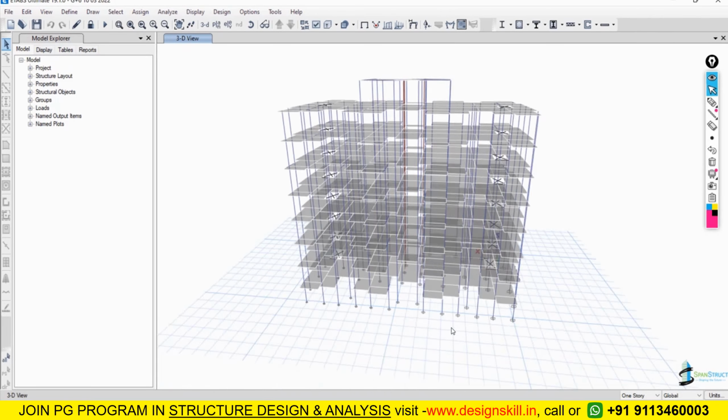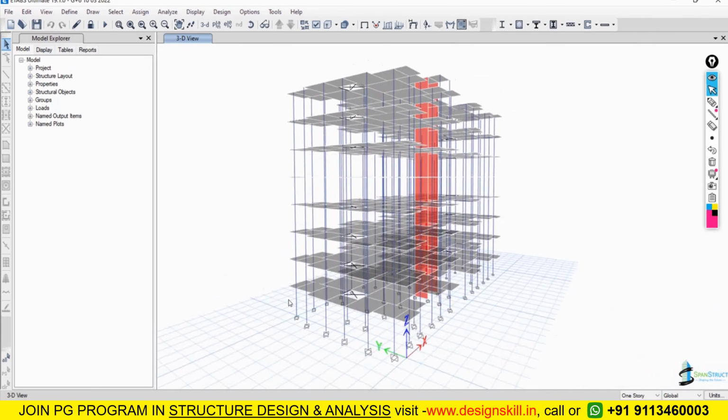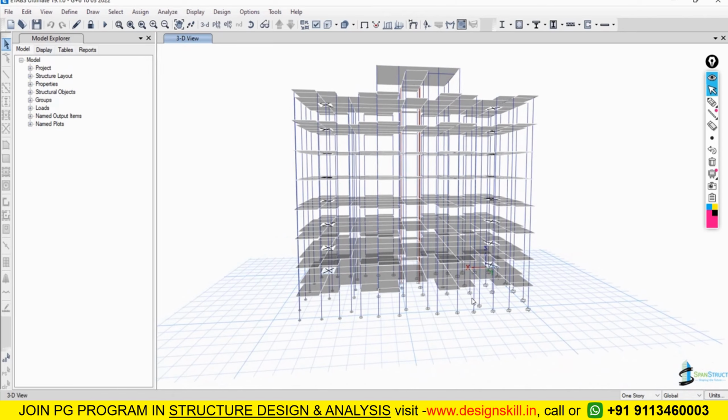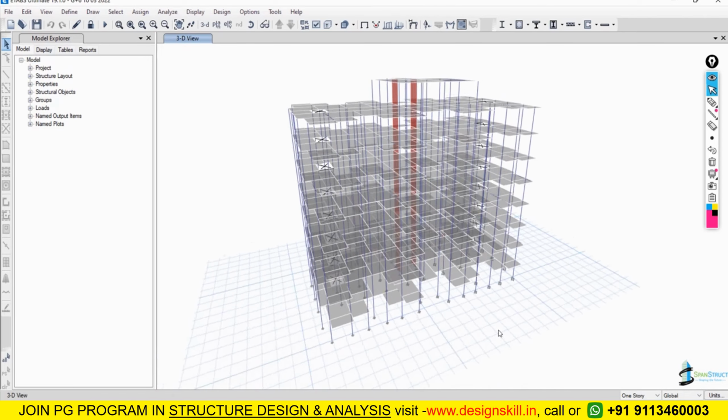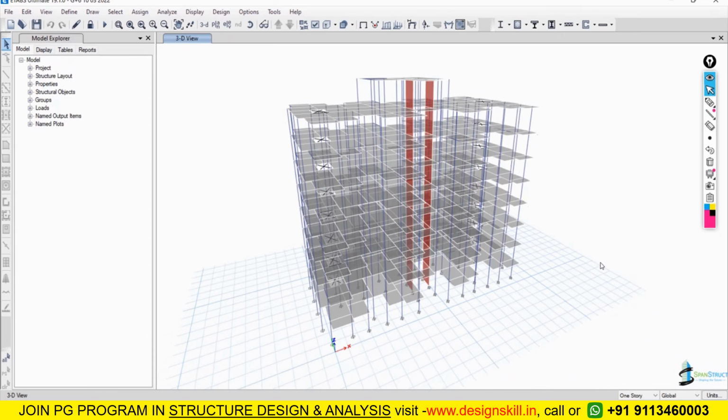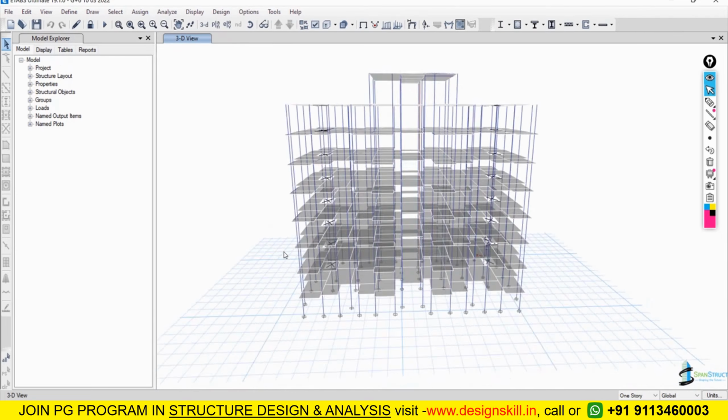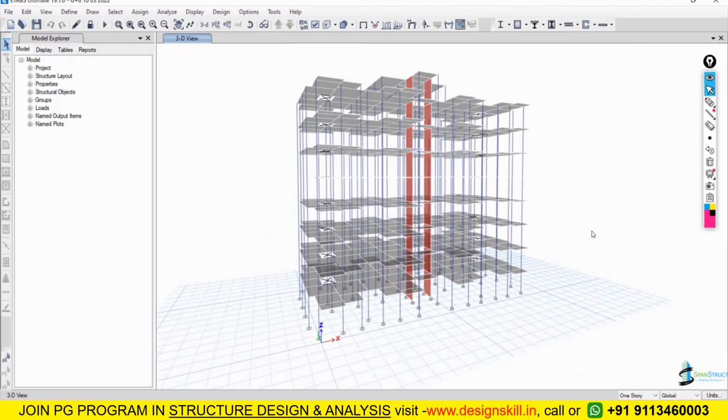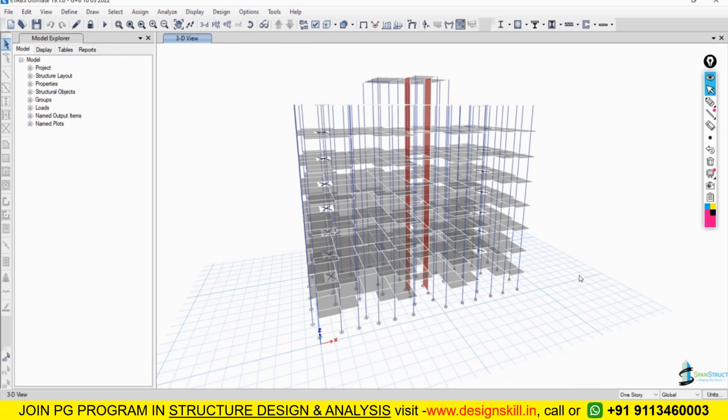In the second part, we will see which type of structure requires the P delta analysis, and we will see whether the structure we are working on requires P delta or not. And in the third part, we will see how we can apply P delta in our project. Now let us start P delta with the theory part.